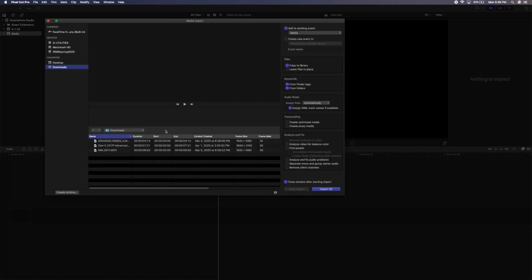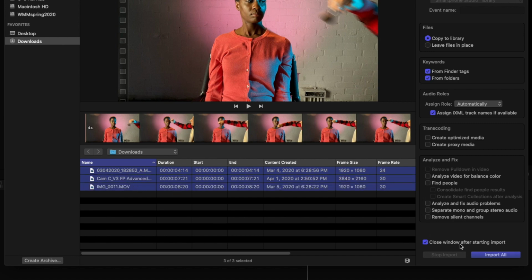Let's select some clips in the import window. You'll see a lot of import options on the right-hand side of the window, and we'll cover some of those options later. But for now, just click Import on the bottom right-hand side of the window to import the footage.